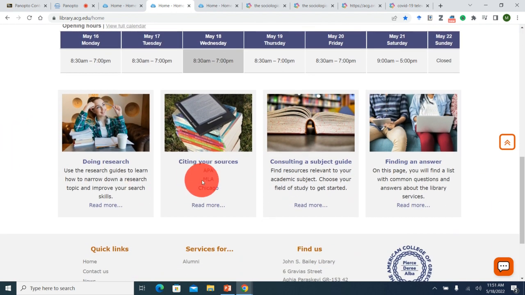Citing your sources is the second guide in the row. It provides guidelines about how to build your citations with any of the 3 citation styles, APA, MLA, and Chicago, that we support. The guidelines include examples of citing sources in your text, in your bibliography, and guidelines on how to style your entries and set up your paper.